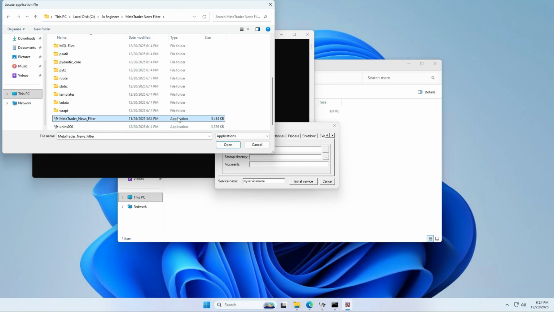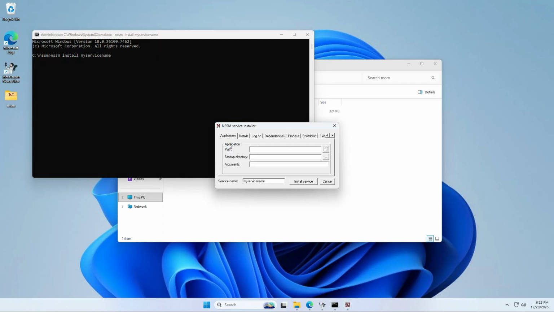After selecting the exe file, click OK. Once the path is selected, click OK again. That's it. Your service is now created.